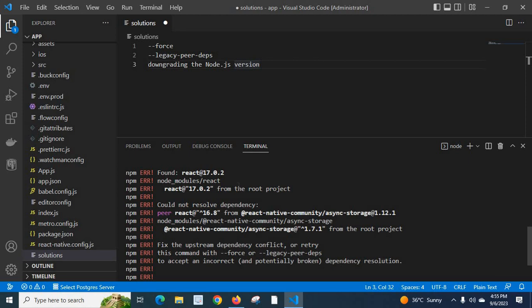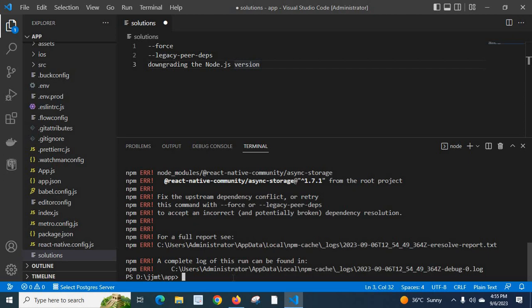So based on this output on the terminal, I can list the solutions. First one is use --force. Second one is use --legacy-peer-deps. Or last solution, downgrade the Node.js version. So let us try with one of them.